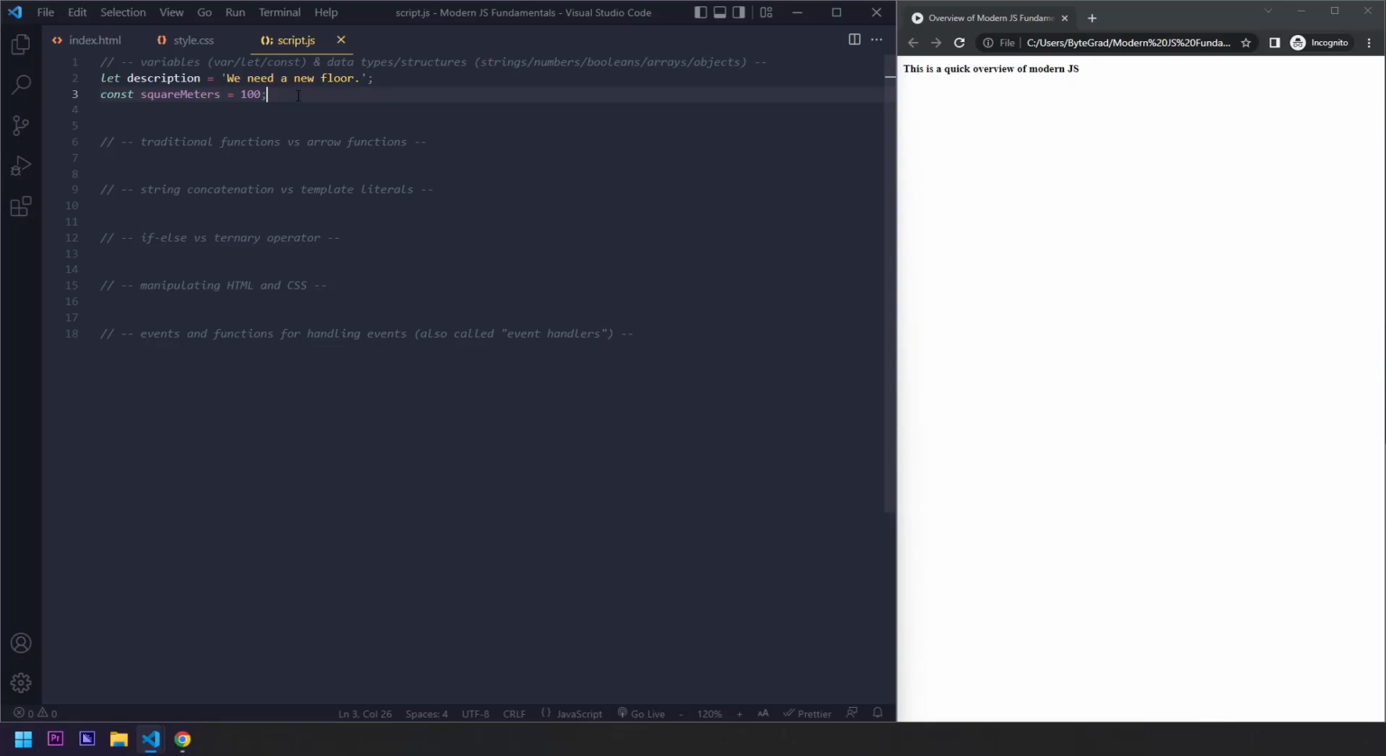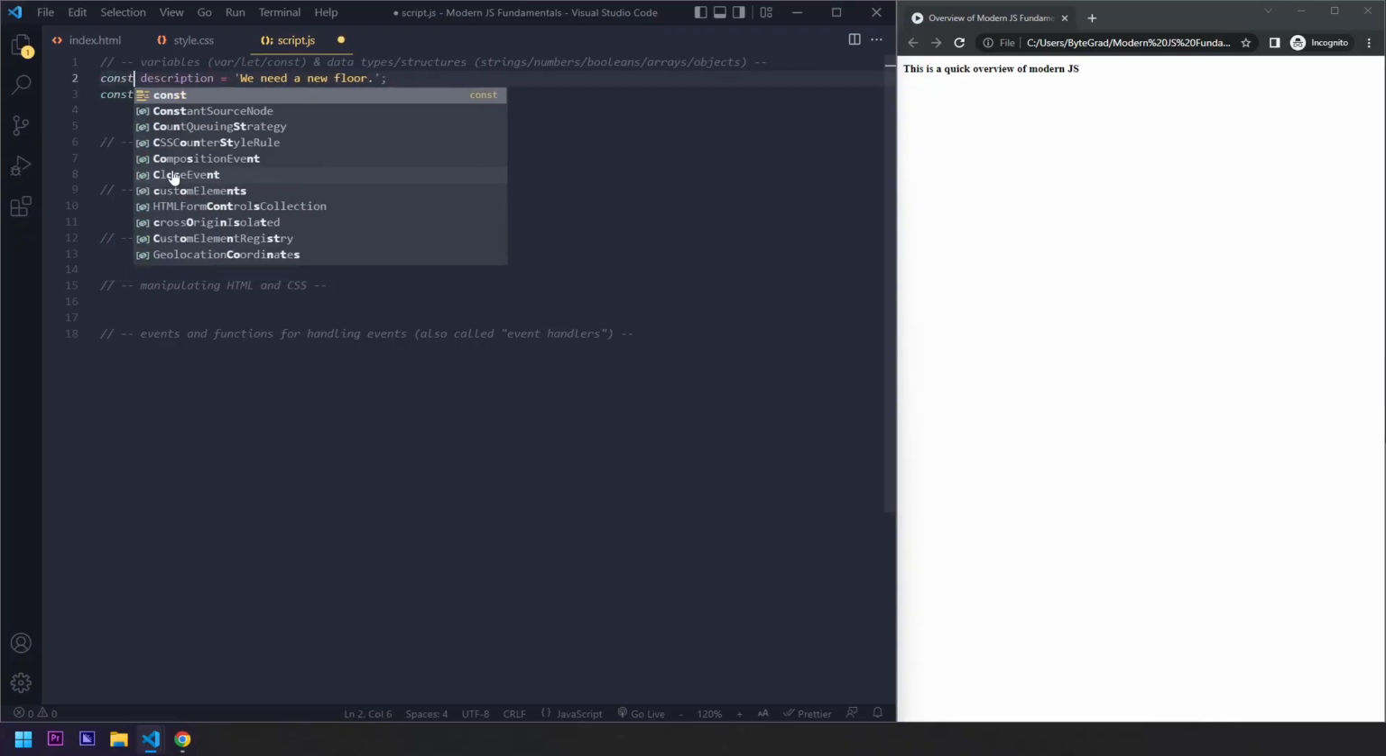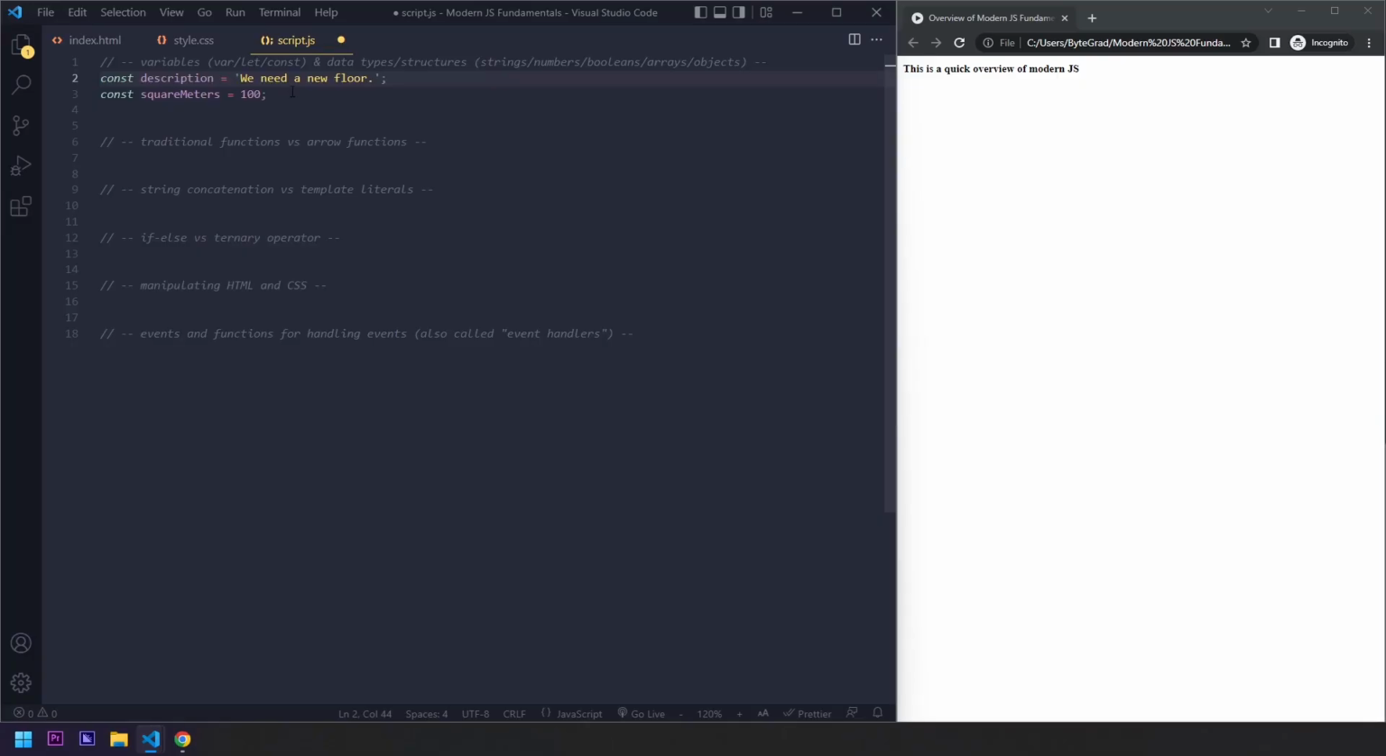And that's also what I do. That's also what we're going to do in this course. So we're going to use const for everything, unless we cannot use const. In that case, we'll use let, right? There are more subtle differences between let and const and var, and I'll show you some of them. This is enough for now, right?